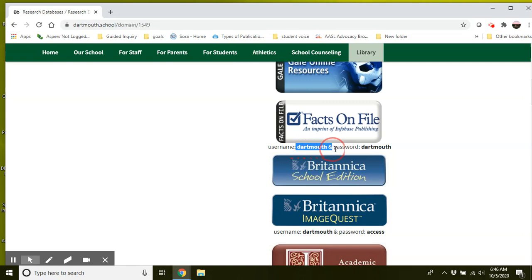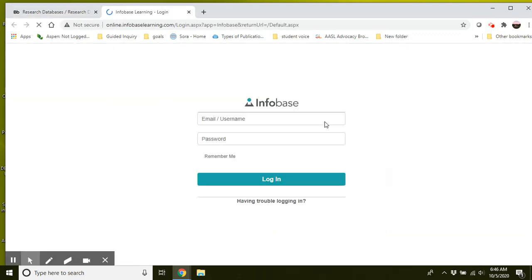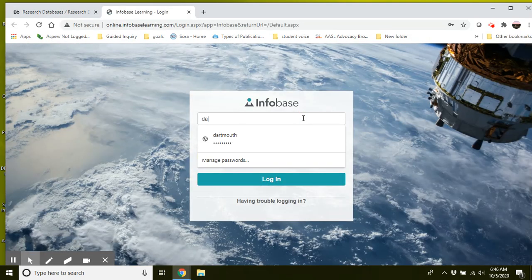This database does require an additional username and password. So once you click on that, you're going to be asked to enter this username and password. Dartmouth, Dartmouth for both. Here's where you enter that.